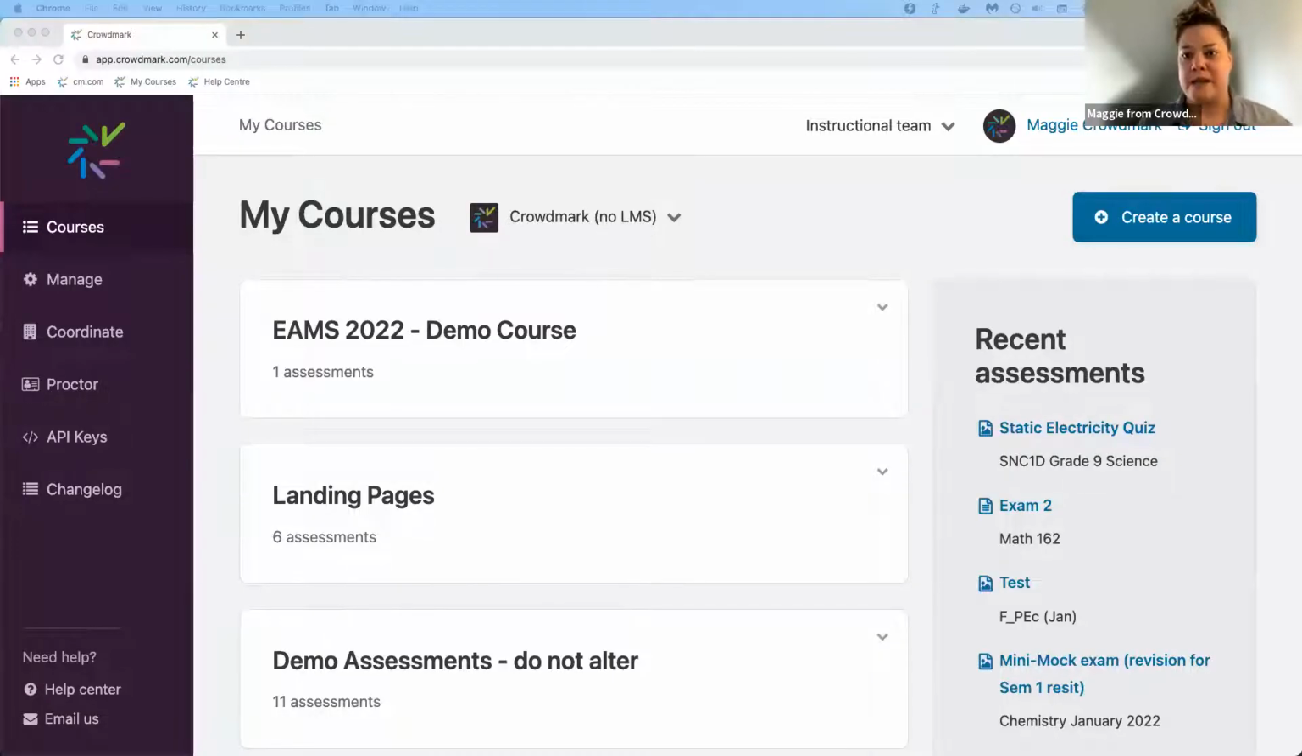Just pulling up my demo environment here, I'm gonna click share. And let me just get this chat back open so that I can see it. Great.